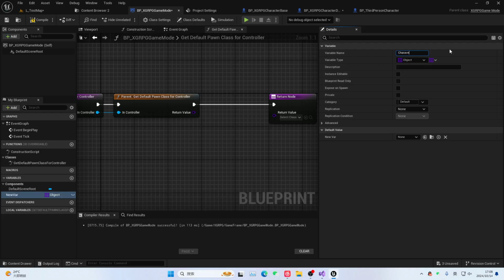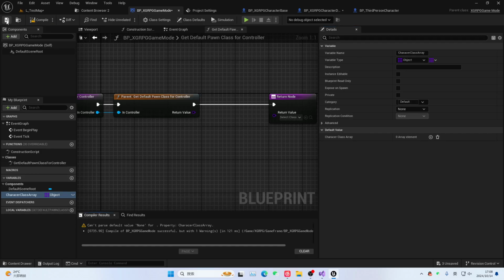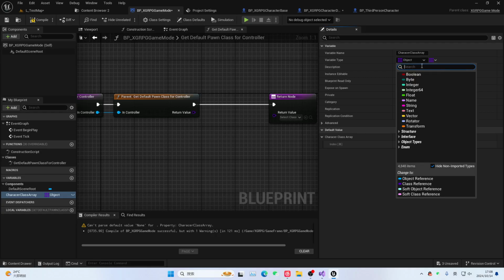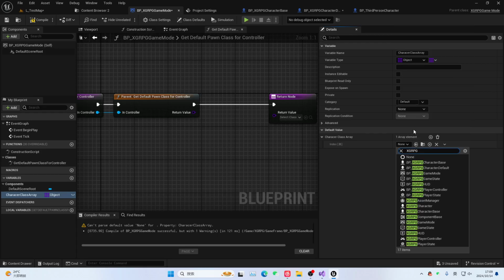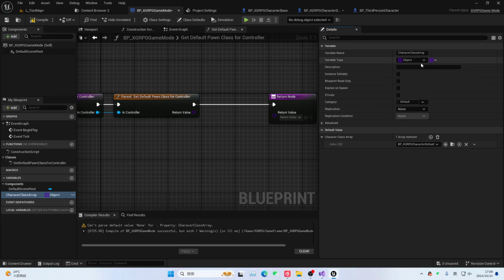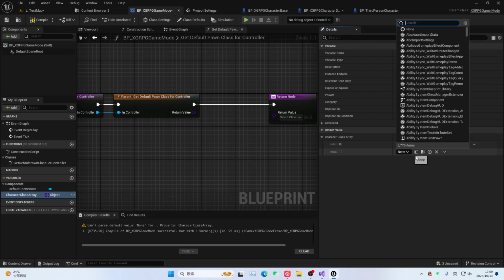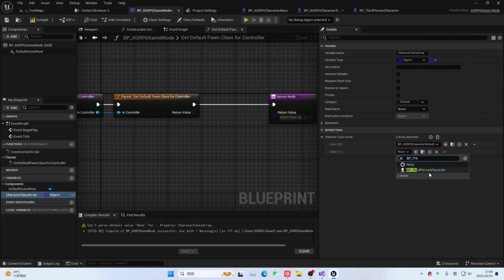Then we give it a character. Class is array. So here we add it. Then the class it inherits should be this class, XRPG. We give it a default class. Then we give it another, third BP, third character.